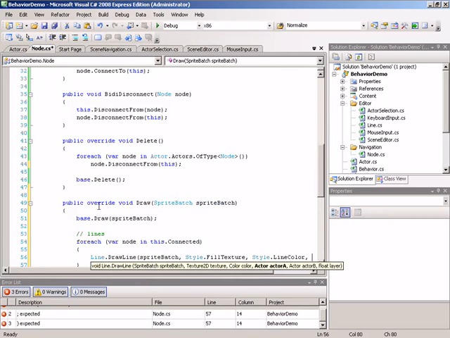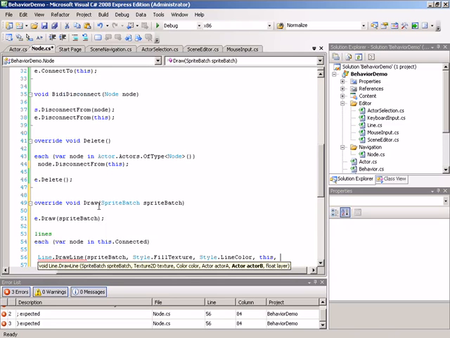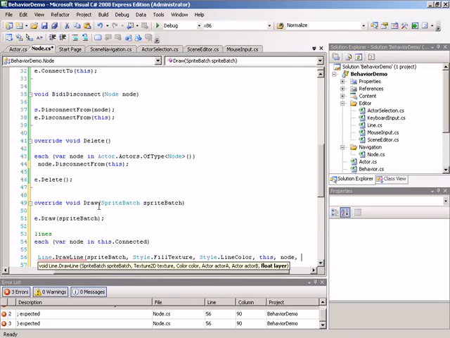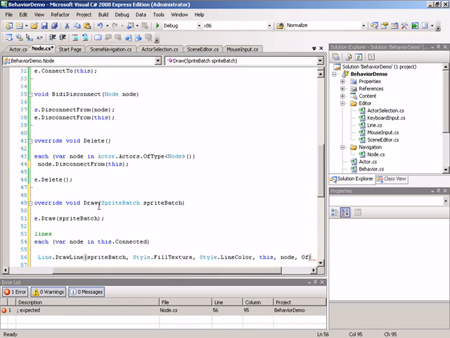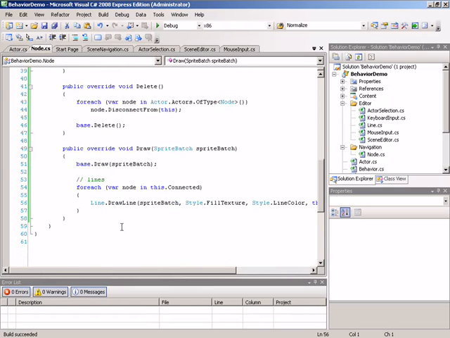Now we need to feed in the two actors that the line should appear between, and that is going to be from this node actor to the node actor that we are looping through, the node that is representing this connection. Finally, we have a layer depth, which we are not yet using to differentiate layers, so we'll simply set that to 0. So we'll terminate that statement, build, and everything seems to build just fine.